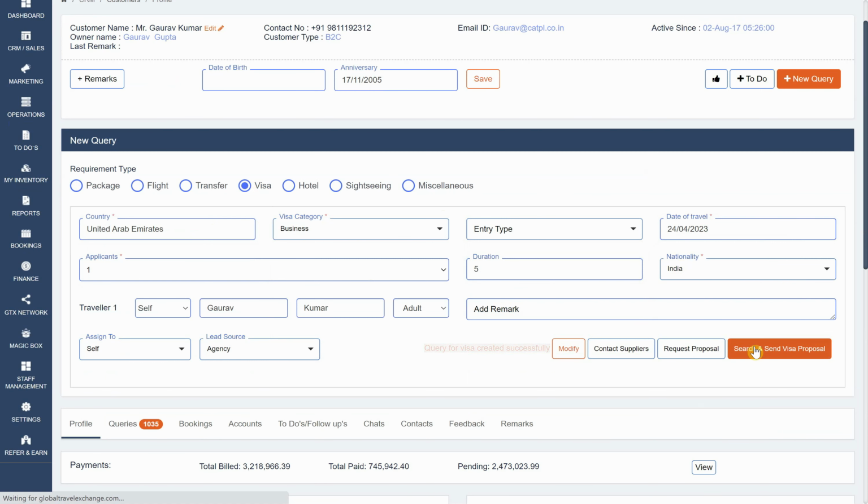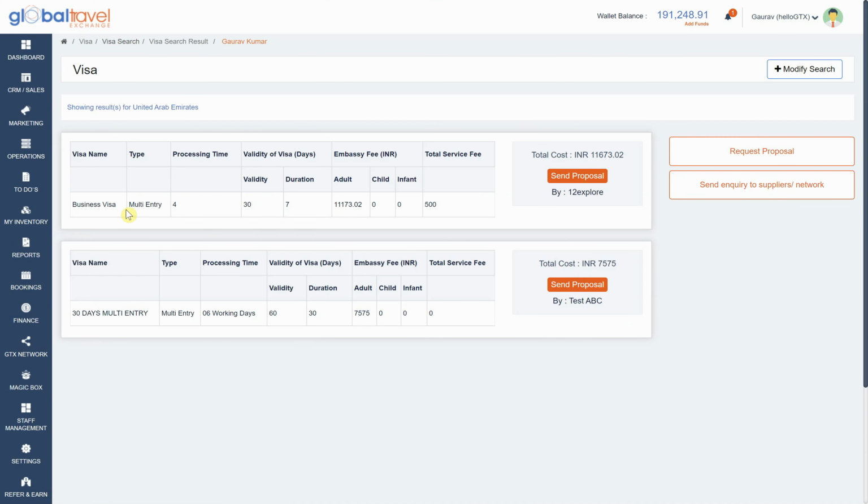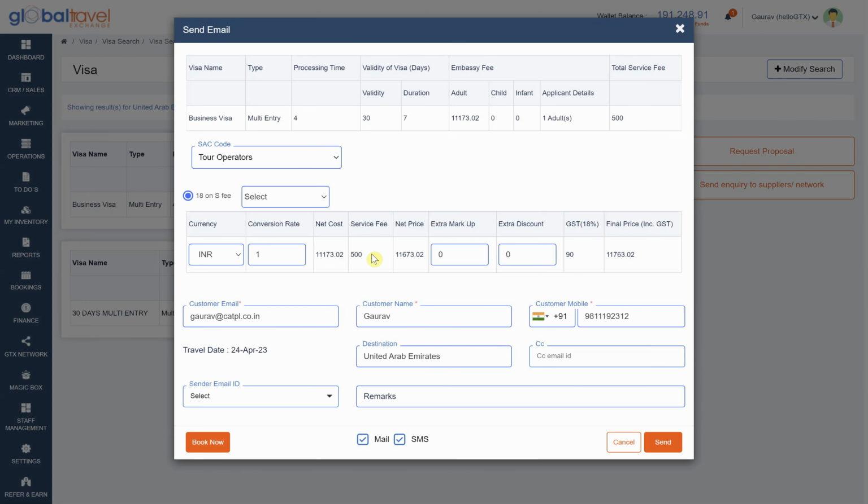And now the moment you click on search and send visa proposal, the system is showing your business visa multi-entry, 4 days processing time, your embassy fee in INR. It has automatically converted the AED into INR, and your service fee is also mentioned here. In case you want some extra service fee, you can add. In case you want to offer some discount, you can do that also. In a single click, you can send this query.